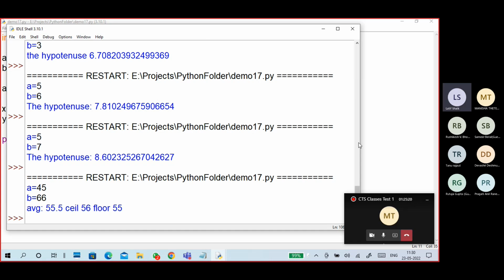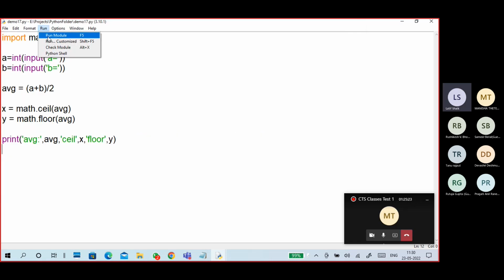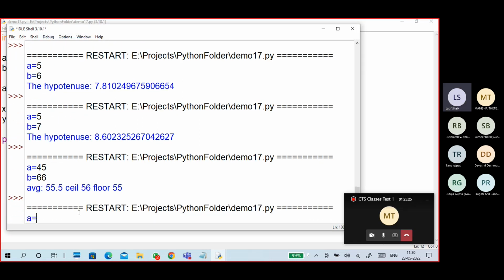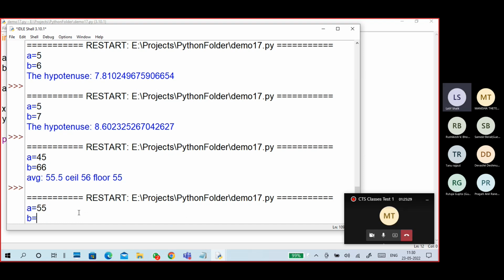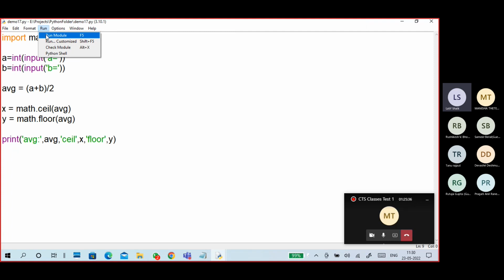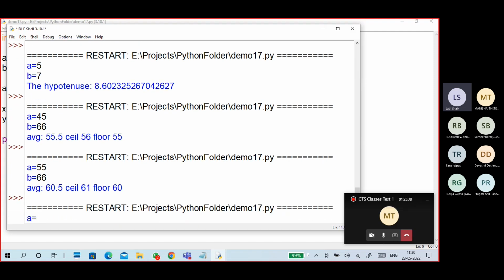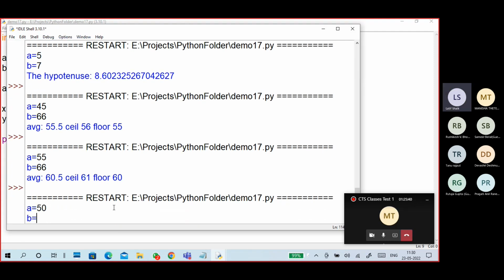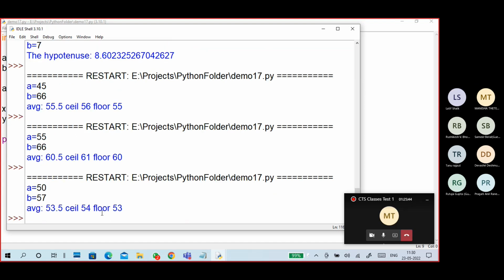Okay. If you take different values, then we'll also see that. So I will take above value 55, 66. Yeah, same only. So upper round off, down round off. So we'll take 50. We'll take an odd number like a 57.